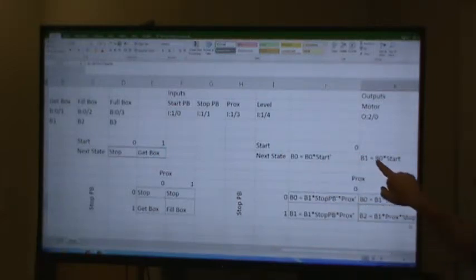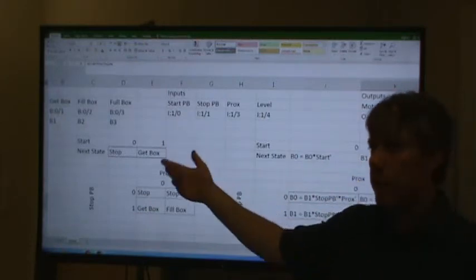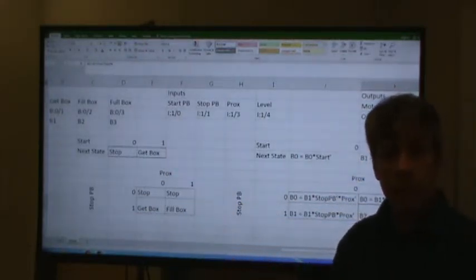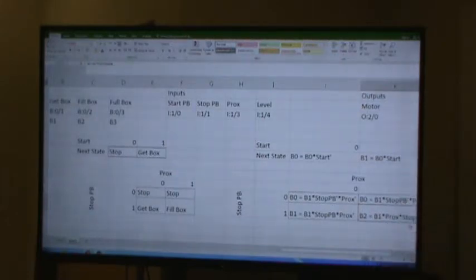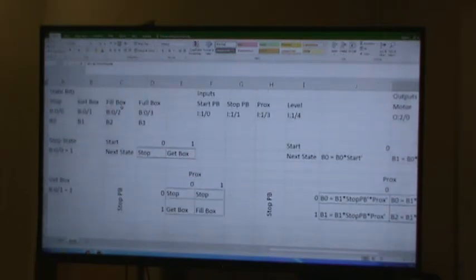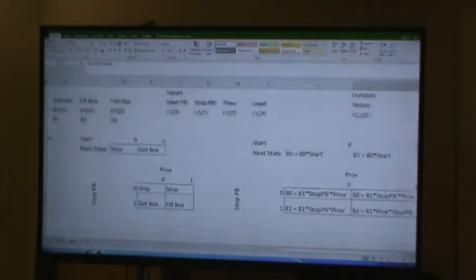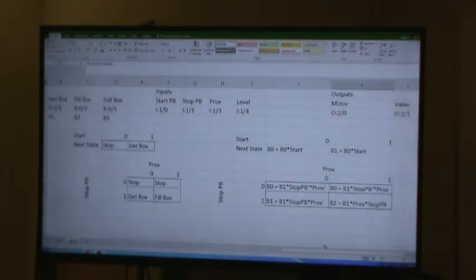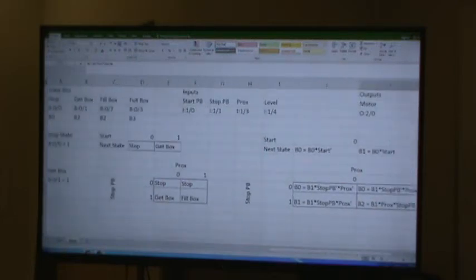Notice we started these expressions with B0. So the expressions always begin with the current state bit. Make sense? Good correction. Okay, let me go on to the next state to program, which is the fill box state. If you guys don't mind, I'm going to zoom out just a little bit so hopefully we can have more of this on the screen at once.